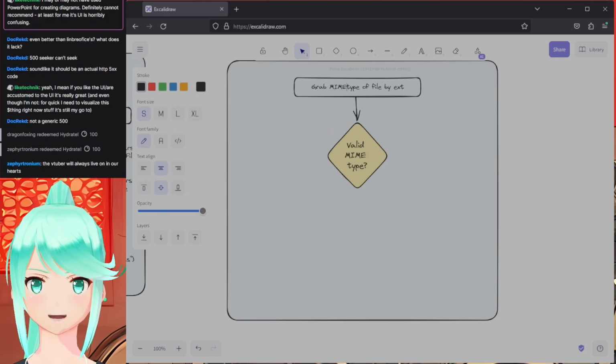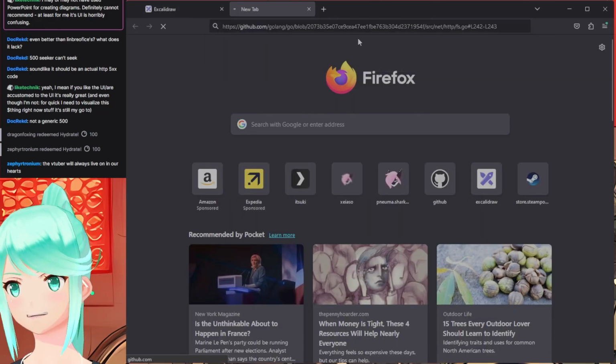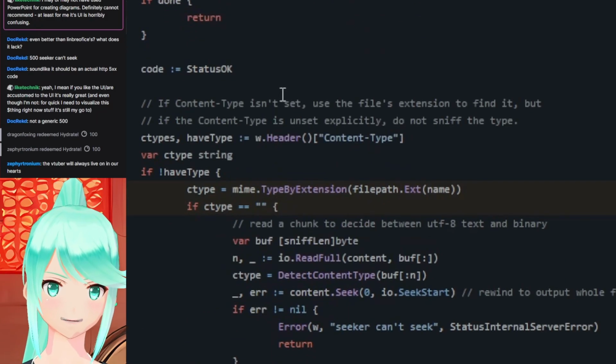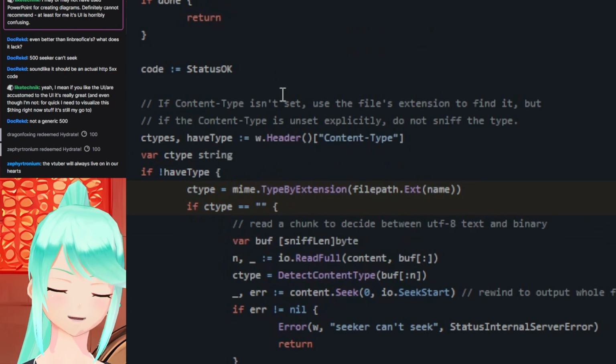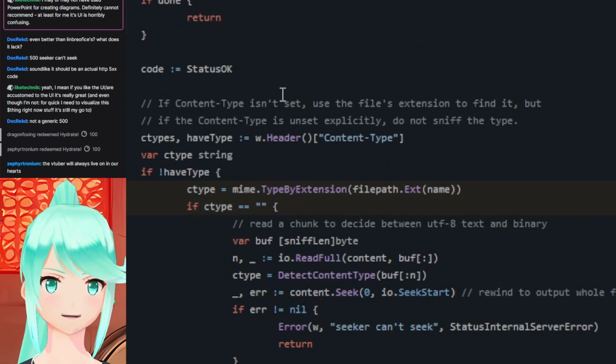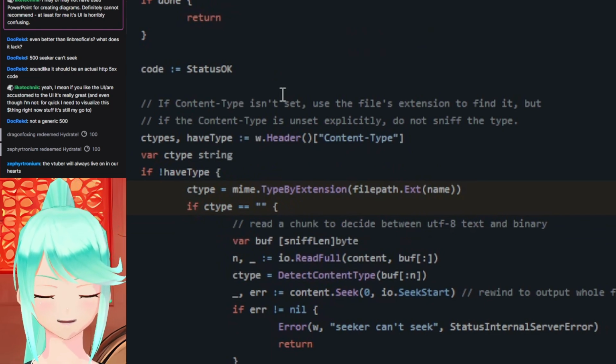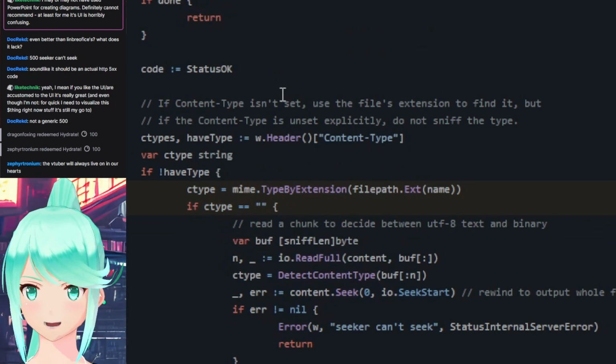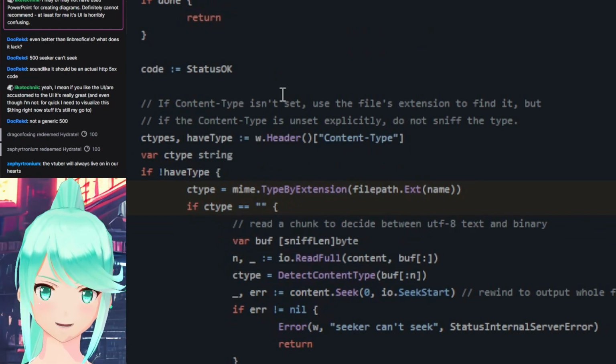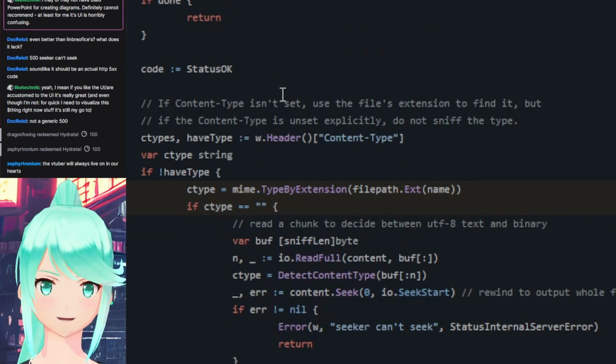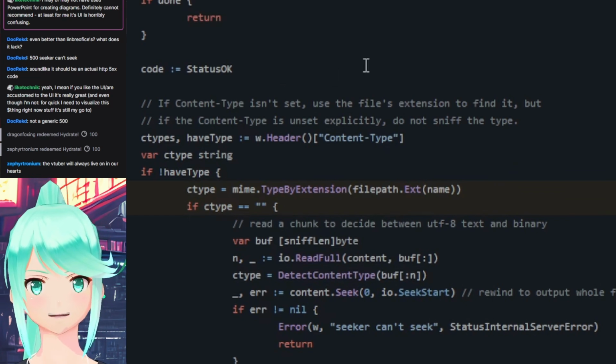So what's happening here is this line of code. This function is deep in the net/http file server code in Go. The net/http file server basically converts files on a file system from HTTP requests into HTTP responses using those files. In this case, we're determining what content type to attach to the response.